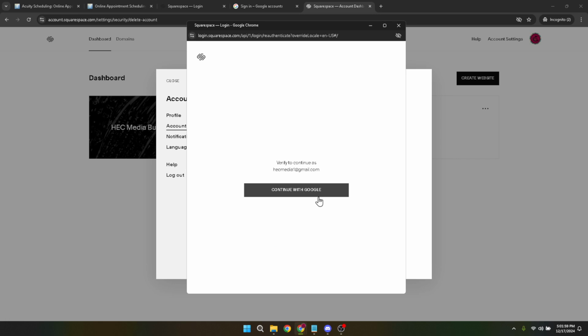After deciding to proceed with account deletion, Acuity will likely ask you to verify your identity once more. This is a security measure that protects your account from unauthorized deletions. For those who've used Google to log in, you'll see an option to continue with Google for verification. This seamless link back to Google ensures that the deletion process is secure and that it's indeed you making this request. Finally, the last step involves verifying your account one last time to confirm the deletion.